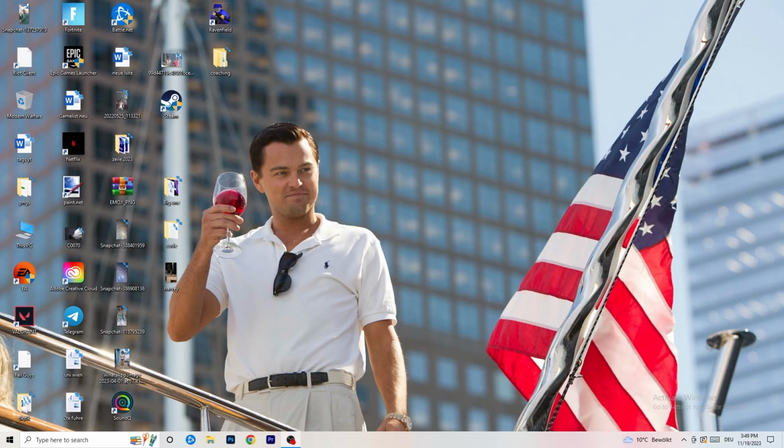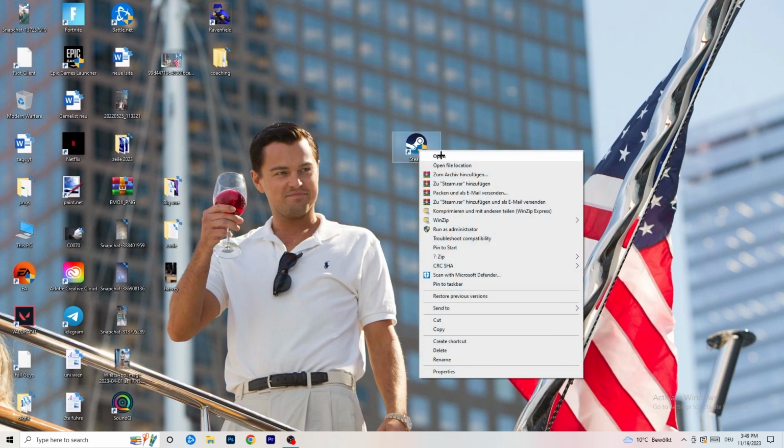So the first thing I want you to do, if you have any kind of not launching or starting issues with your game, is to take your launcher shortcut on your desktop if you have one. For me it's Steam. I'm going to take Steam and drag it into the middle of your monitor. You're going to right click it, and once you've right clicked it, go down to the very bottom where it says properties.